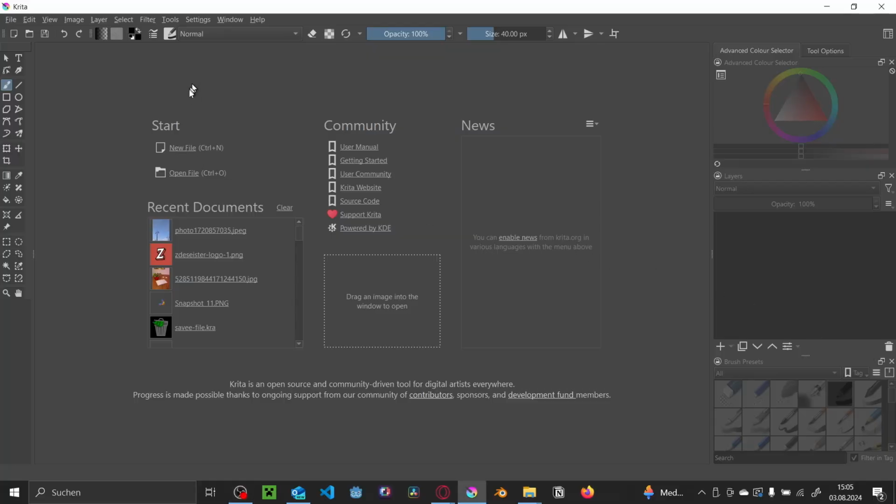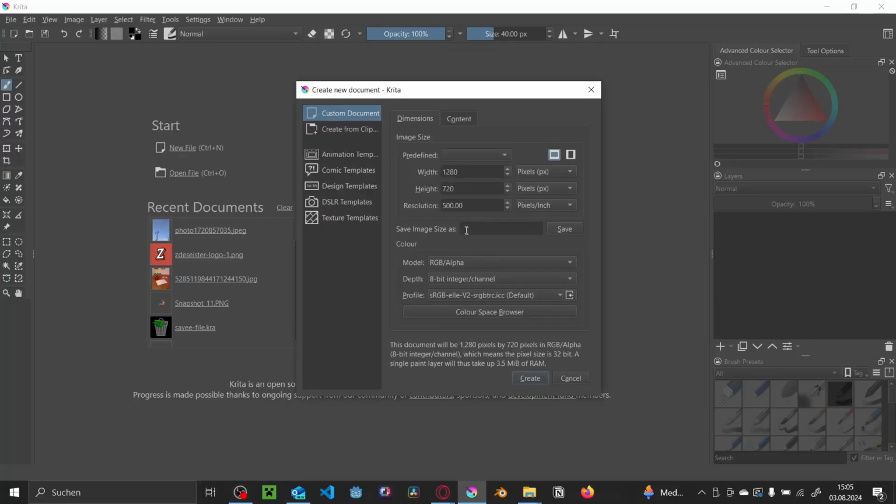My name is Lucian and today I'm going to show you how to create a simple neon effect in Krita. So let's get right into it. First, let's create a new project. I'm going to set the width to 1280 and the height to 720 pixels, but technically it doesn't matter.